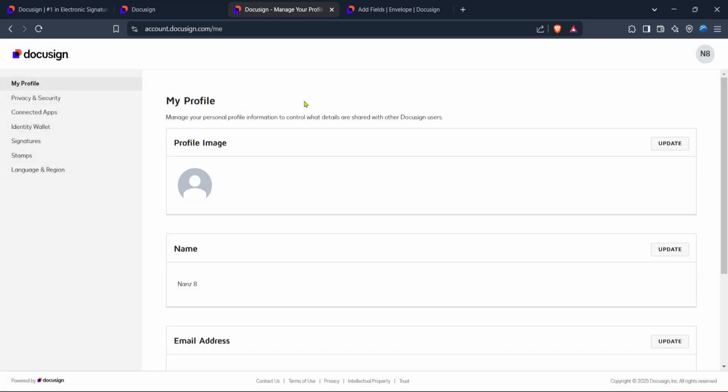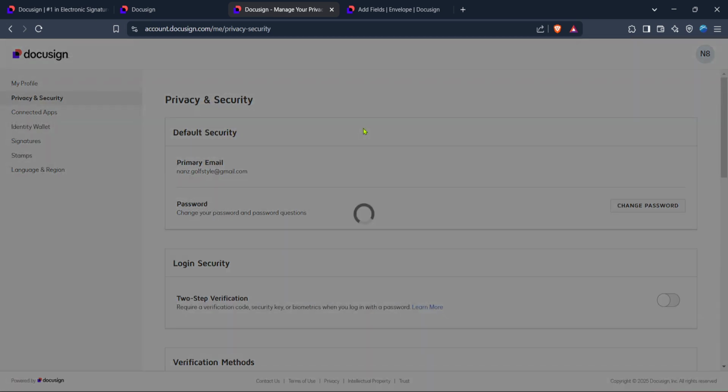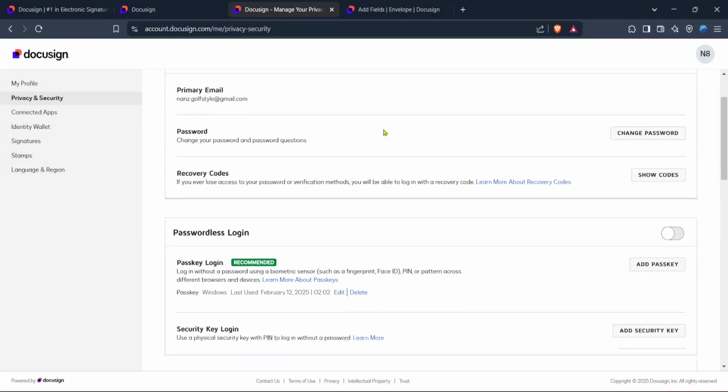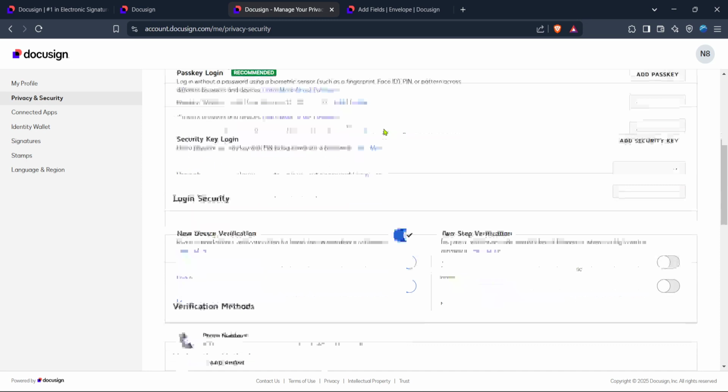Within the profile management area, you'll see a tab for privacy and security. Clicking on this section brings you to an area where you can manage crucial security settings. This is where you need to be to change your password. Look for the option that says Change Password and click on it.